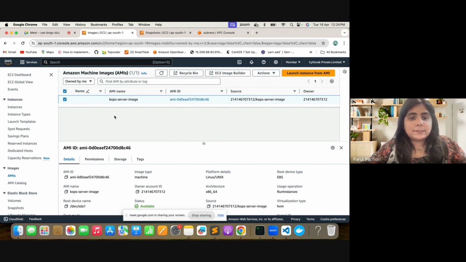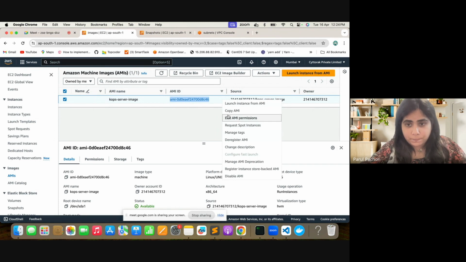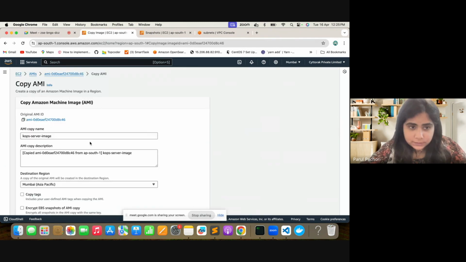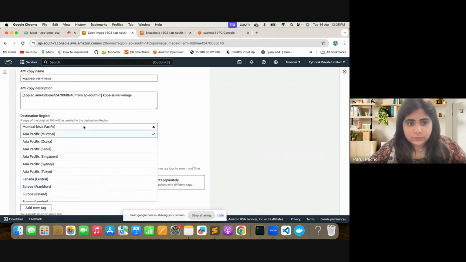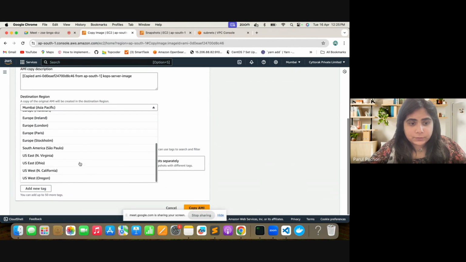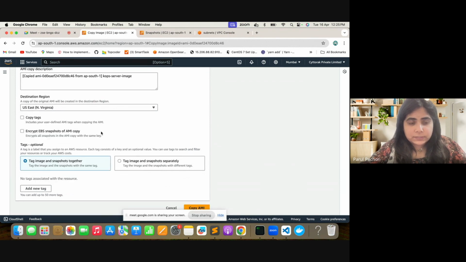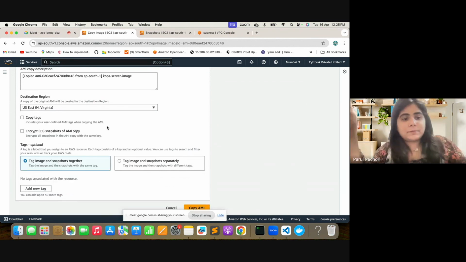Now, as I already mentioned, these image AMIs that you are seeing here are very region specific. This AMI ID is also only for this particular region. So for example, if I want to copy it, I can copy this AMI to another region. When I copy this AMI to another region, a copy of this AMI will be available there.